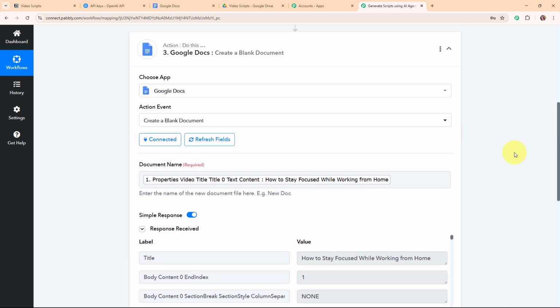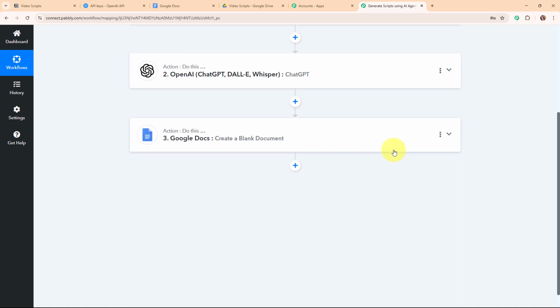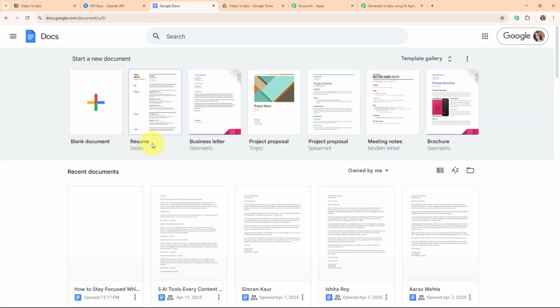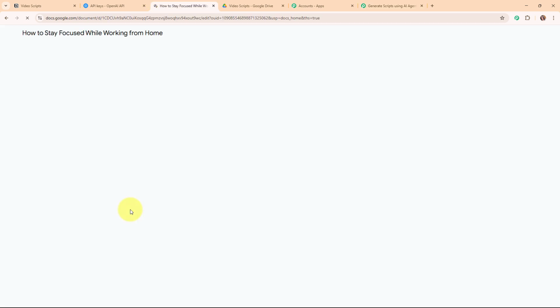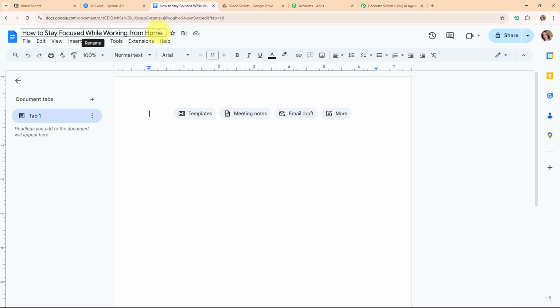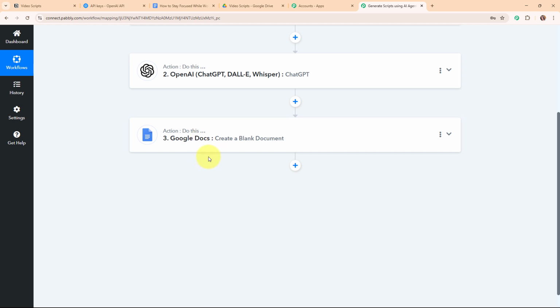That means we have successfully created a blank document in our Google Docs account. So now let's go and check it. And here you can see we have successfully created a blank document over here with the same document name, that is our video title. Alright, so with this we have successfully set up this action step as well.